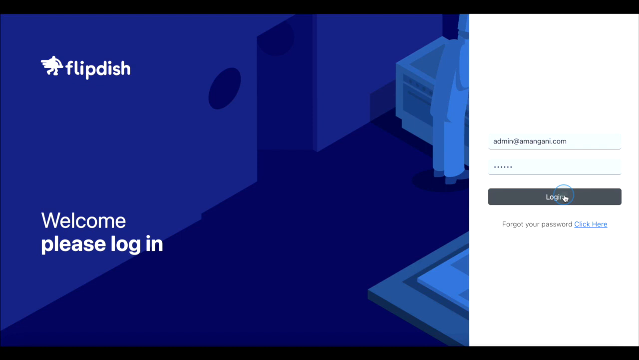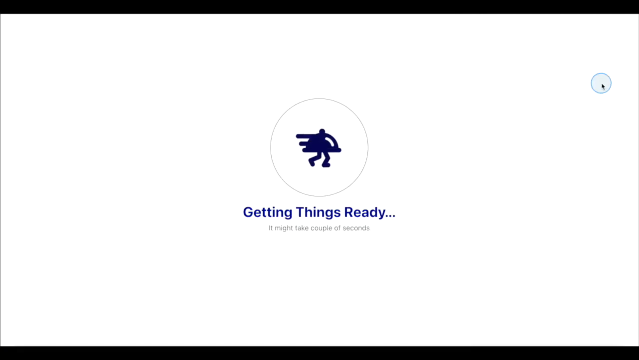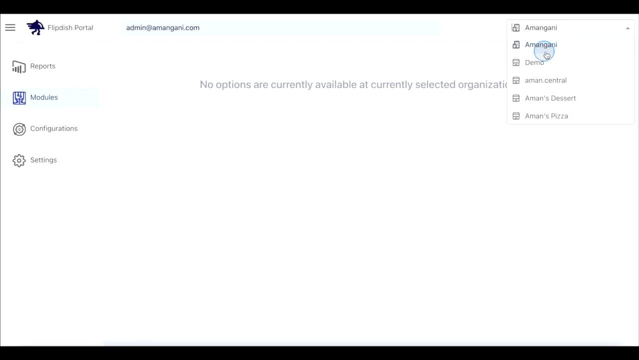Okay, so first log into your point of sale back office with your email address and password. Click on the business or store name in the top right drop-down. Selecting the business name will aggregate the sales data for all stores, and selecting the store name will filter data for that store only. Then click Reports in the left panel.